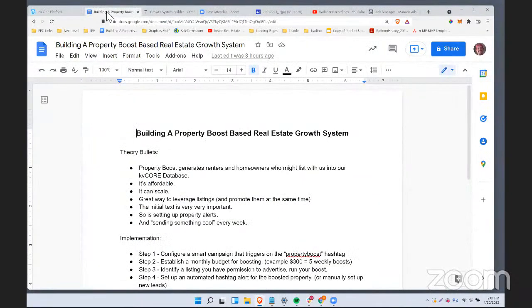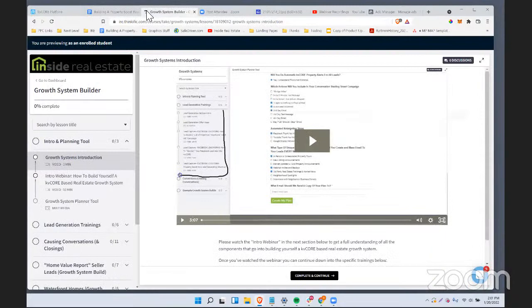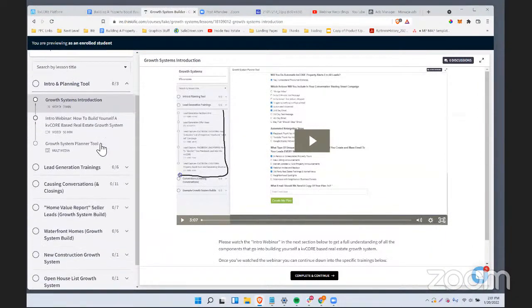Okay, back to building a Property Boost-based real estate growth system. Now, real estate growth systems is a term that I started using about a year ago in our next level mastermind. And we have this whole section called the growth system builder right here. And it walks through this flow where you basically build an internet marketing funnel. I'm calling it a growth system. I should have just called it building a real estate marketing funnel, duh. But anyway, we call it a growth system.